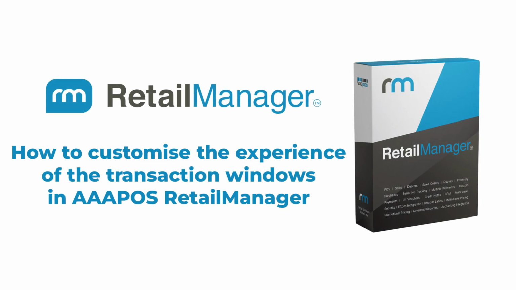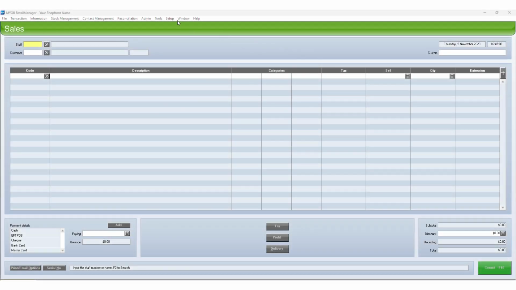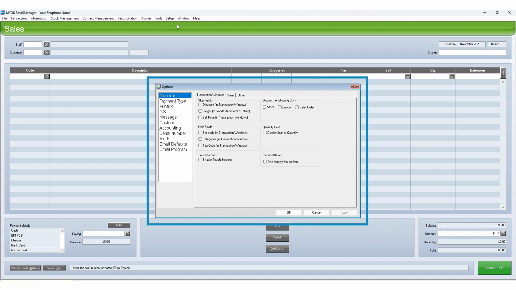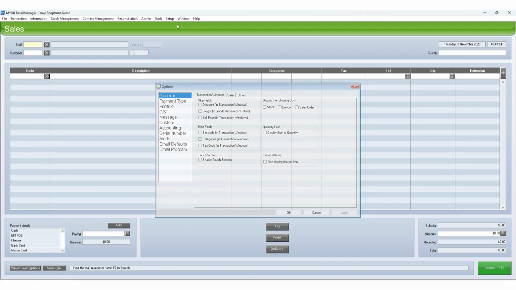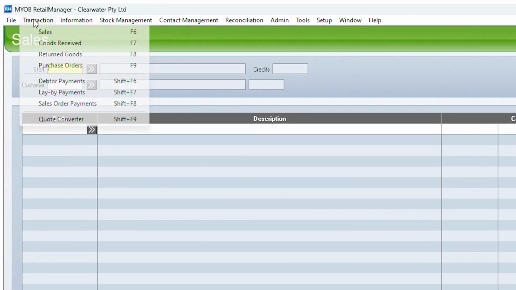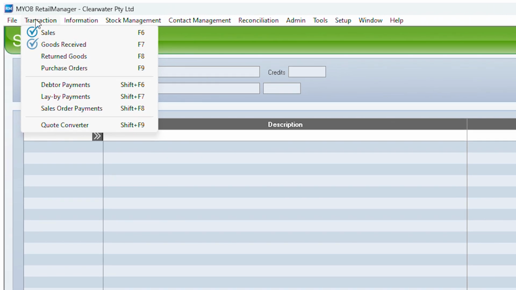How to customize the experience of the transaction windows in AAAPOS RetailManager. The Transaction Windows tab allows you to select options that apply to the look and operation of your transaction windows. These windows include sales, goods received, returned goods, quote converter, purchase orders, lay-by payments and sales order payments.